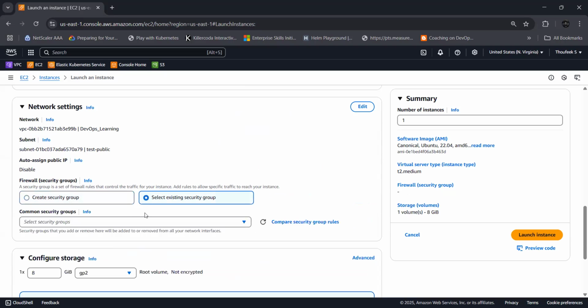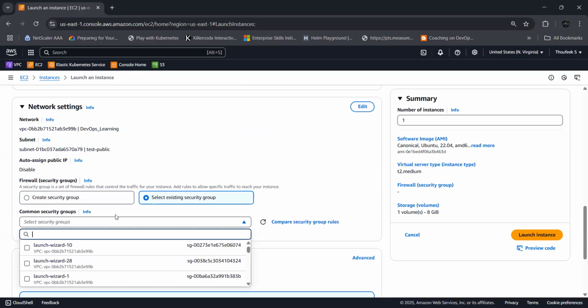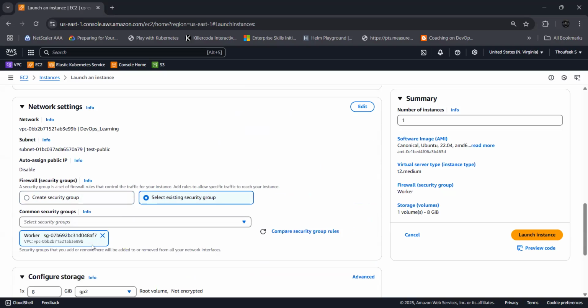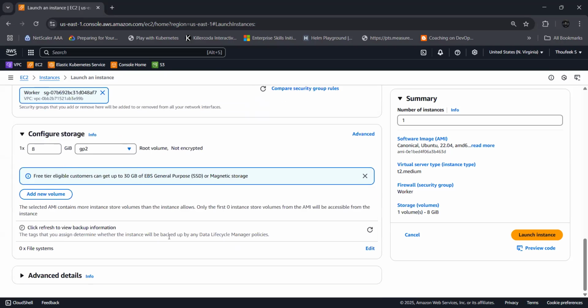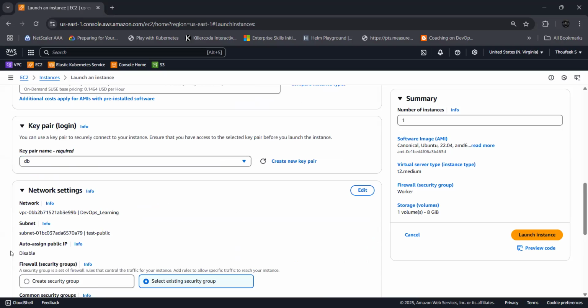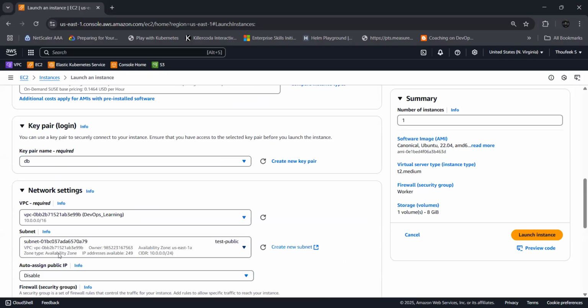And here we need to select worker, okay. I have a worker security group as well. So I opened the same port number, okay, that I showed you. I will share that port number detail. So this is fine. Storage also is fine. And launch. Here we need to change to enable public IP. Launch.